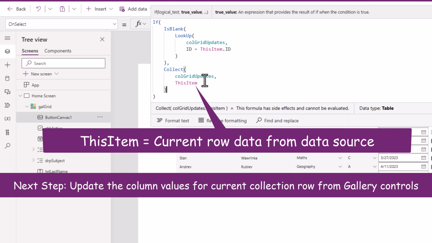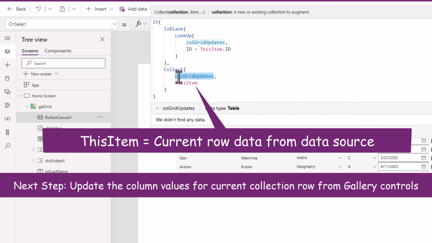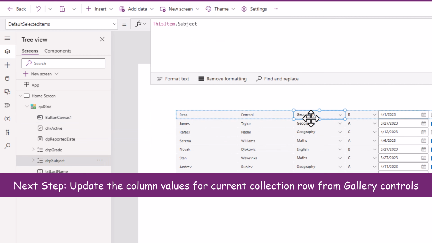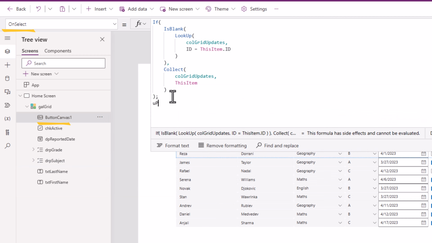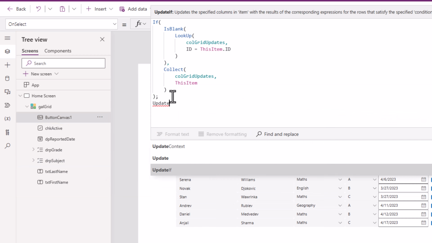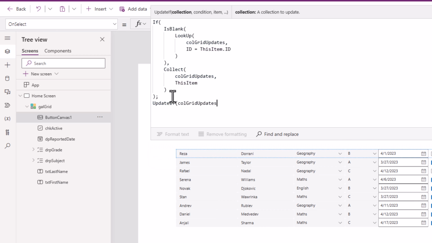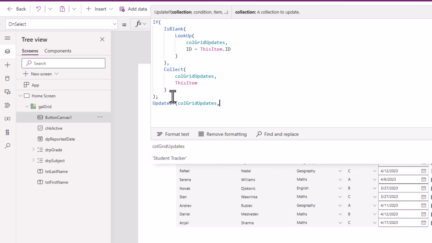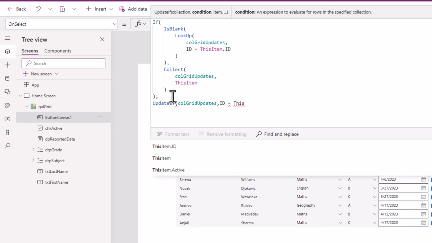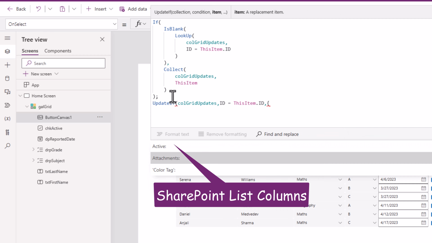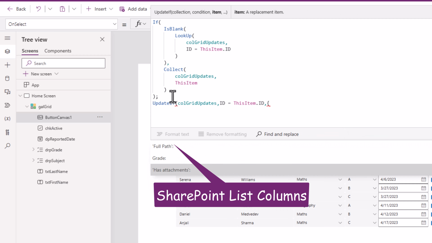To update the item that is in this collection with the latest values coming in from these controls, we will leverage a function called update if. So update my collection if the ID is equal to this item.id, and this will show all the columns in my SharePoint list.